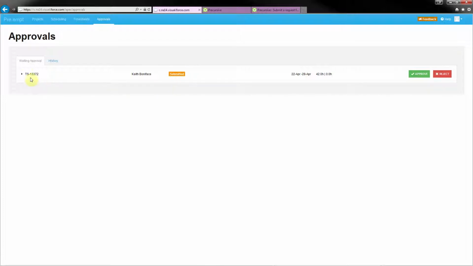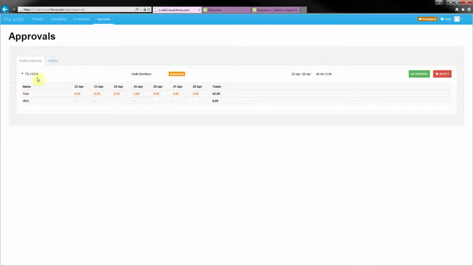In the Approvals tab, there is a list of projects waiting for approval. You can click the drop-down to get more information and a breakdown of hours submitted. If you have a manager set, it will be up to the manager to approve or reject timesheets. Otherwise, it is up to the user who submitted it to approve or reject their timesheet.